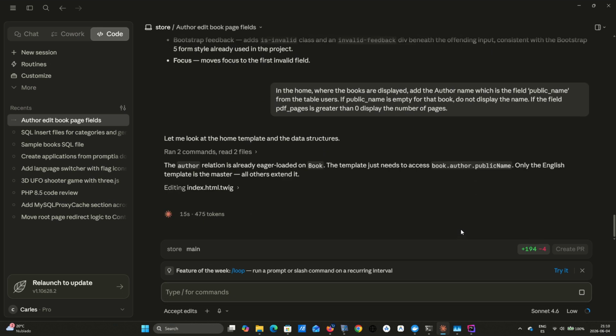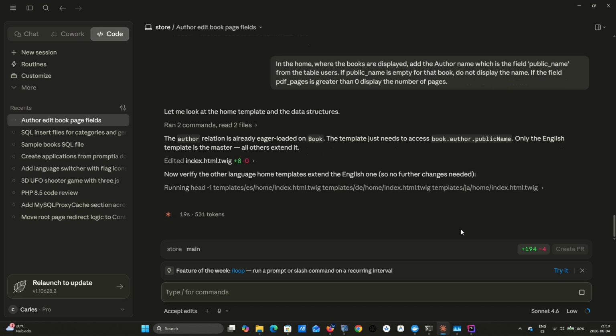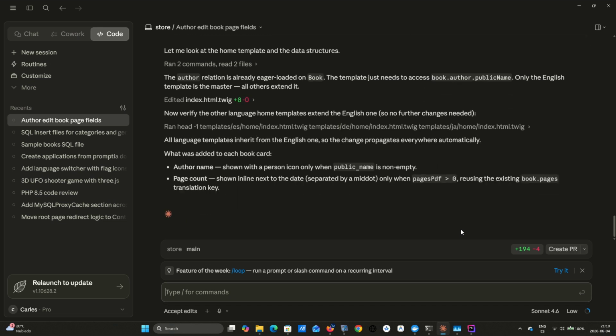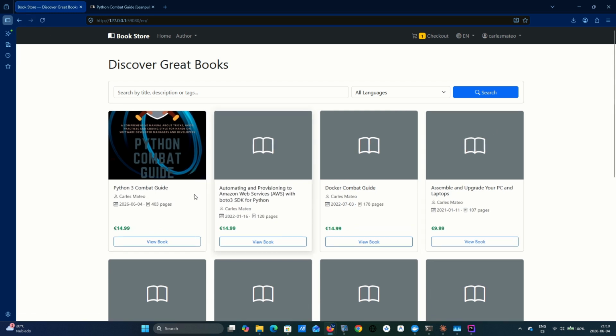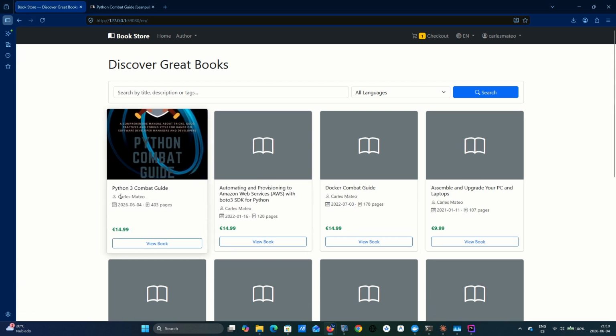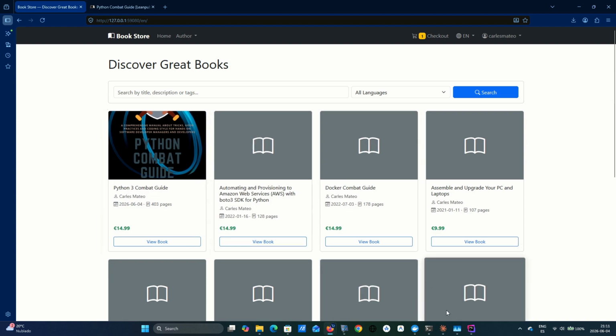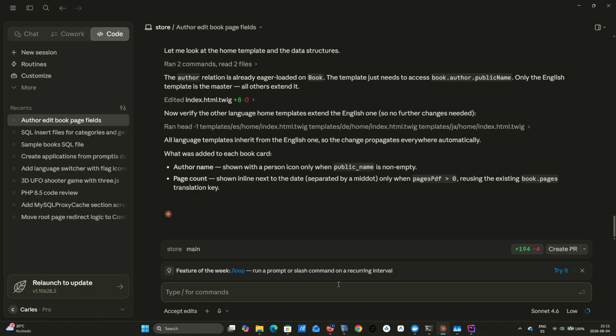And then it's creating the changes. And it's done very, very quick. Reload, and we see now the author. We see also the pages on the books. Still the update for the book date is wrong. So I'm gonna fix that.